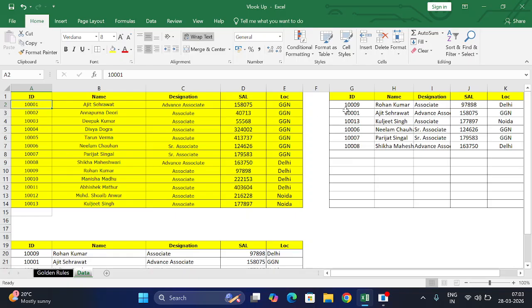You can see if you want the name, it will populate. You want a designation, it will populate. But on the basis of name, if you want the ID, I mean right to left, it will not populate any value. For example, let's suppose I put an ID here, and on the basis of Rohan, or maybe anything, if you want the ID, it will not populate.